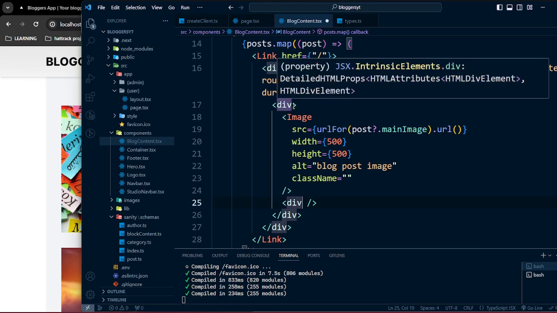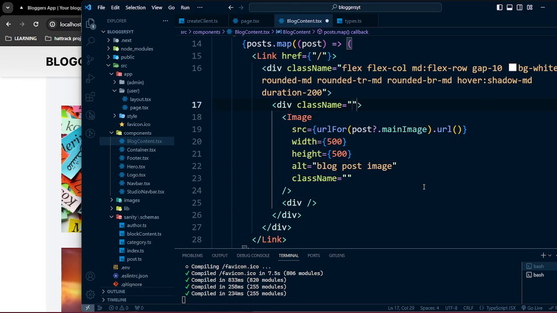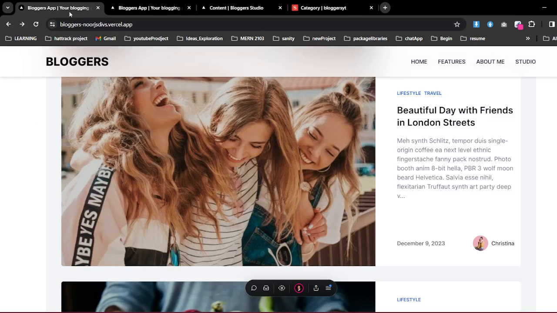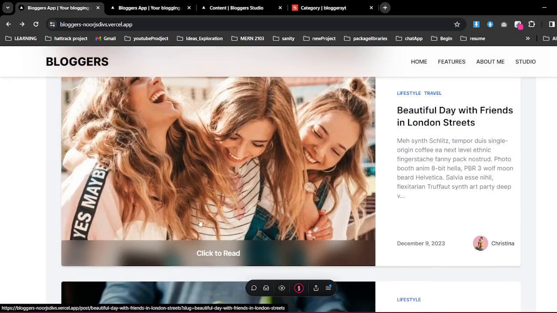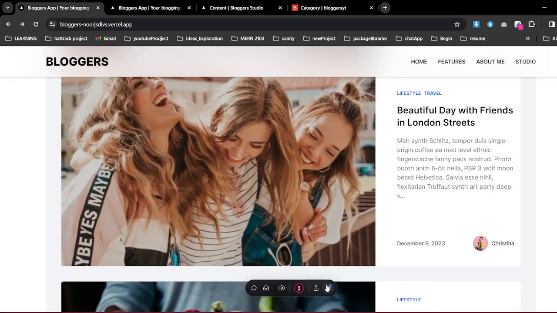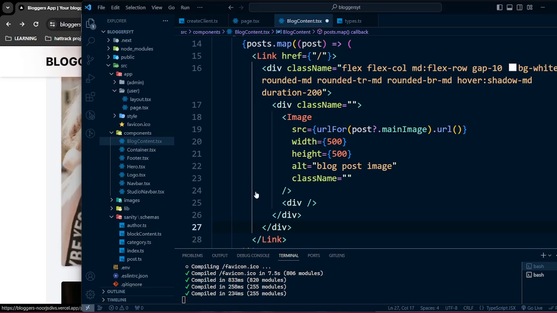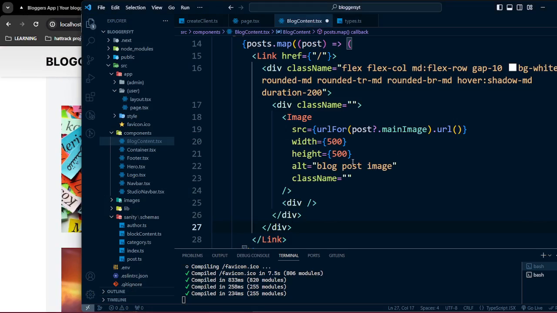First, let's go to the top level. I'm going to give a class name on that div because once we go to the previous one, you see there is a black shadow on hover that is getting white, and then the click to read comes up, and other properties just pop up. So those are the instances I'm going to create.